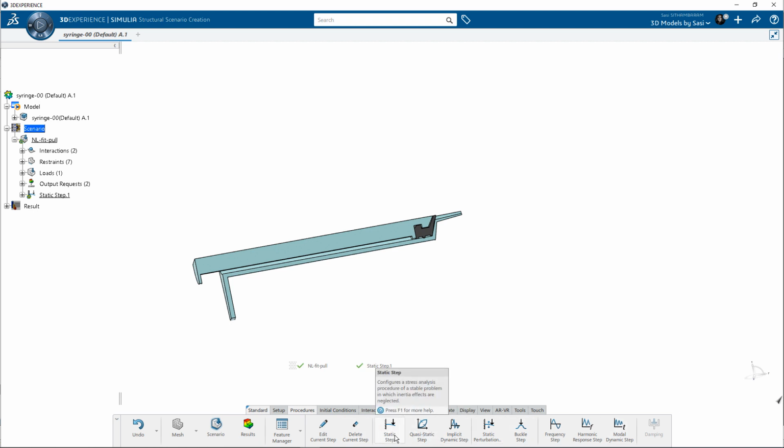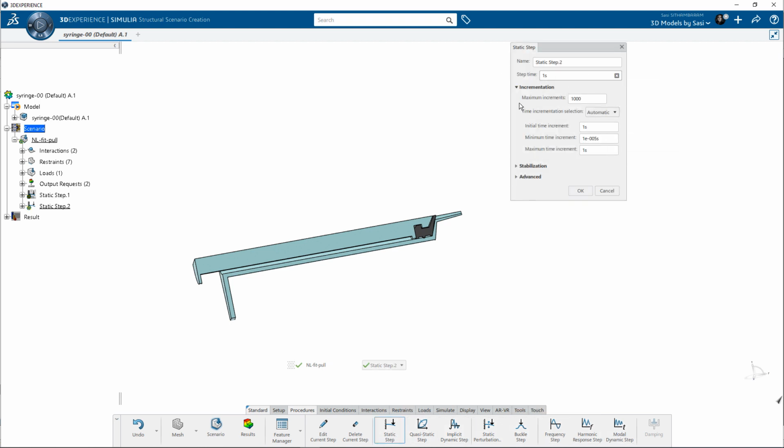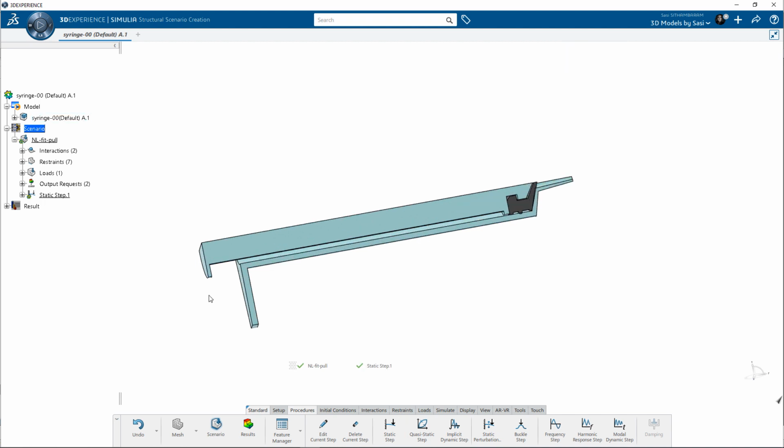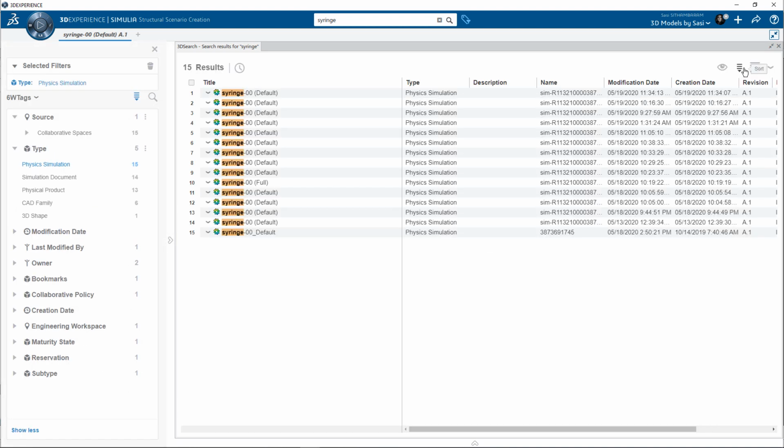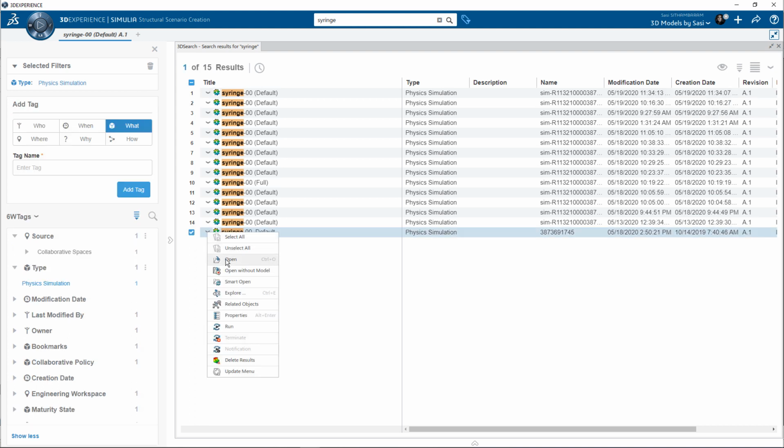So you can see here that we do have many different types of steps available. If you click on a static step, it will create that next step for you. So to see this setup for this analysis, we're going to set up 3 separate steps. Let me go ahead and open up a completed analysis. So I'm actually just going to use my search window up here to easily navigate to the simulation that I've already completed. And I'll hit open right here.